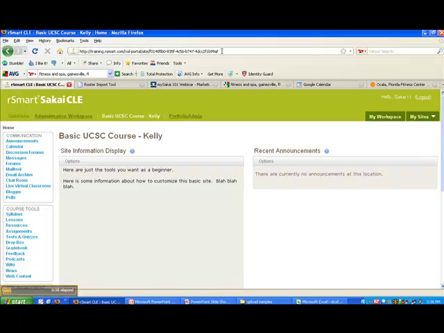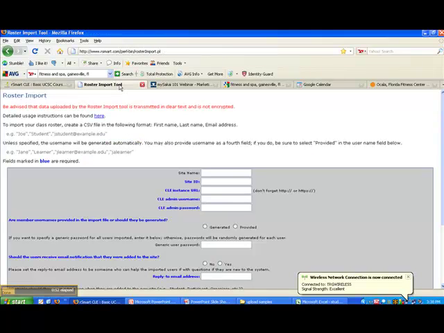Once you access the site into which you're going to import users, you'll need to grab the site ID from the URL bar at the top of the screen. The site ID is highlighted here at the top of this screen. Copy it into your clipboard and then access the Roster Import tool site. There's some required information here, and I'll go over each of these fields as we get through this video.